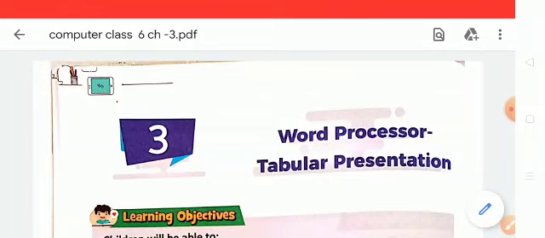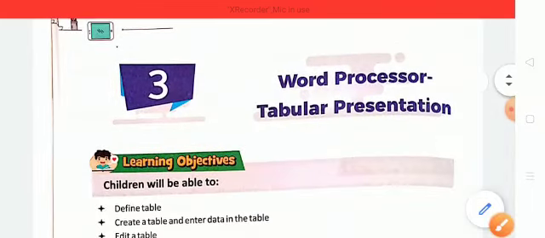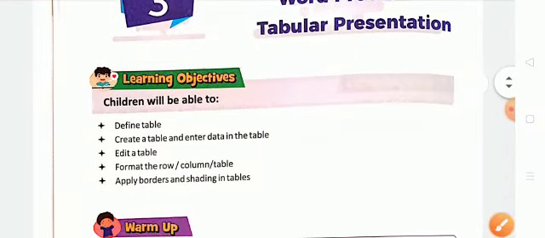Okay, let's start chapter number 3. The chapter name is Word Processor and Tabular Presentation. Okay, children. In this chapter, we will discuss what a table is, how to create a table, and enter data in the table.